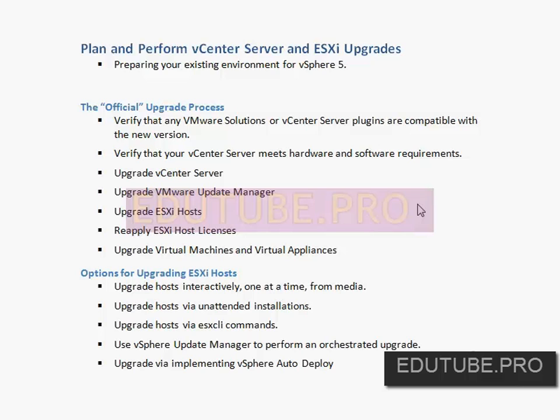Now, the official upgrade process, and this comes from VMware's guide to upgrading itself, begins with a verification that any of the VMware solutions, so the add-on things, or any vCenter server plugins that you have are compatible with this new version, version 5. So you'll want to make sure that those plugins are indeed compatible. Get rid of them if they're not, upgrade them if they are. And then also verify that your vCenter server, the hardware itself, meets the hardware and software requirements. I'll even argue here that your ESXi hosts meet the hardware and software requirements as well.